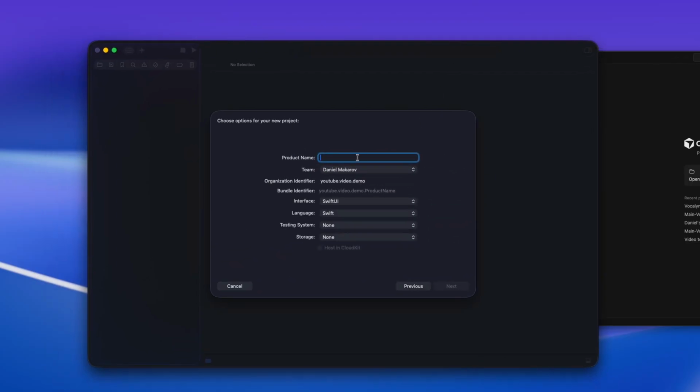And now we want some sort of product name. So let's just call it, I don't know, weight loss before and after app. Or we could just make it something a little simpler like weight loss app. And then all you have to do is make sure the interface is SwiftUI, language is Swift, testing system none, storage none. It's perfectly fine as is.